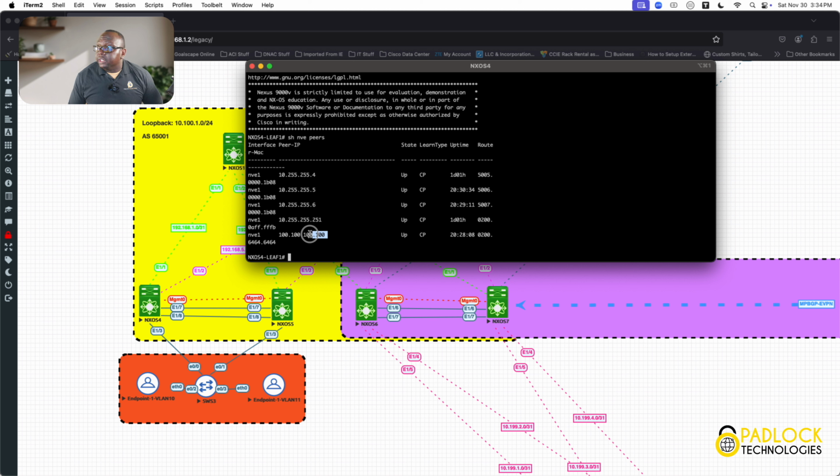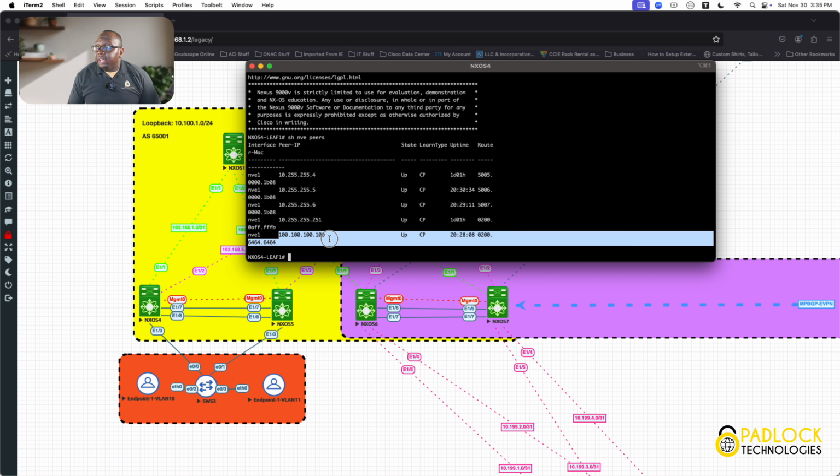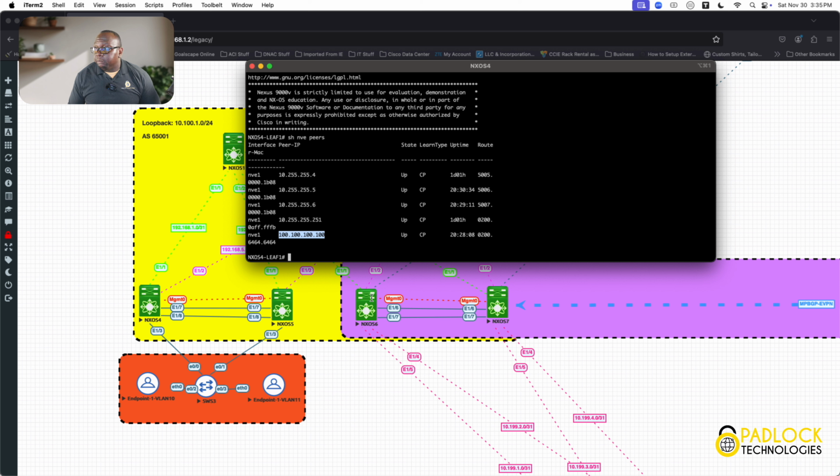And then this is technically for multi-site. So if I wanted to send something to the other data center, I'm sending it to this IP address. I'm going to get a tunnel to there, and then I'm going to do ingress replication to the other side. So that's the NVE peers, right?